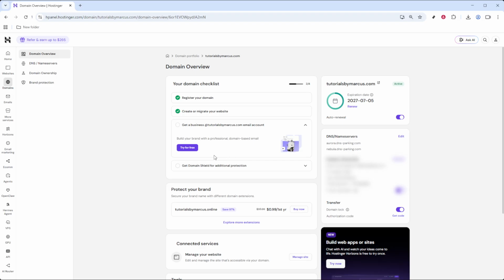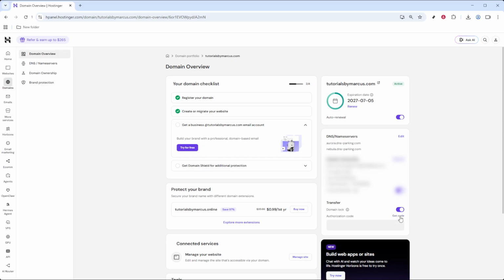Once you're on the domain management page, look for the transfer section. In that area, you'll see the option to get your authorization code. Click Get Code to reveal it. If everything is ready, Hostinger will make the transfer code available there for you.